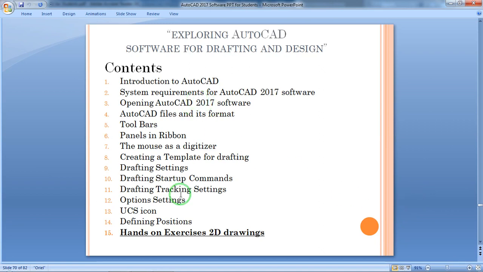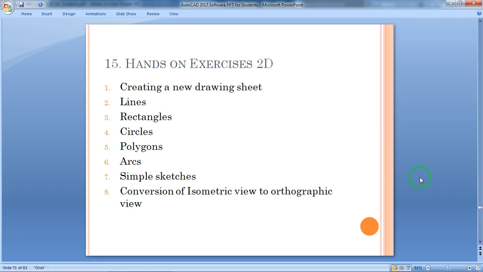We are here at content number 15, hands-on exercises on 2D drawings. We are doing more exercises on 2D drawings. We have done almost all different types of sketches and drawings with different commands. And last but not least, conversion of isometric view to orthographic views. Simple example, three-dimensional to two-dimensional. How to convert them?